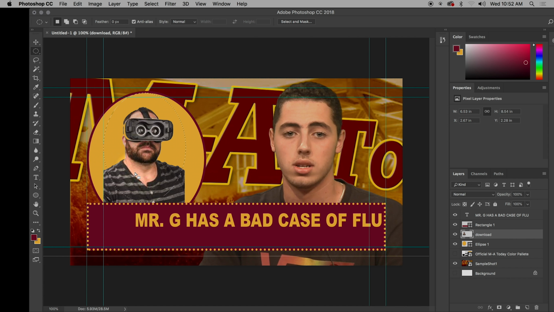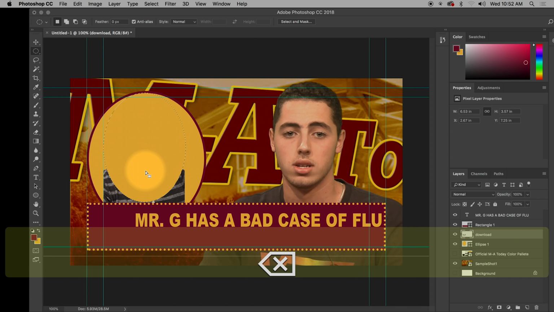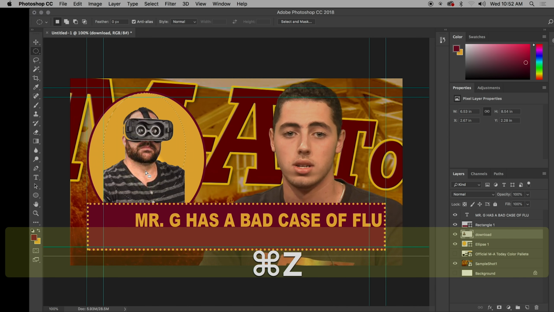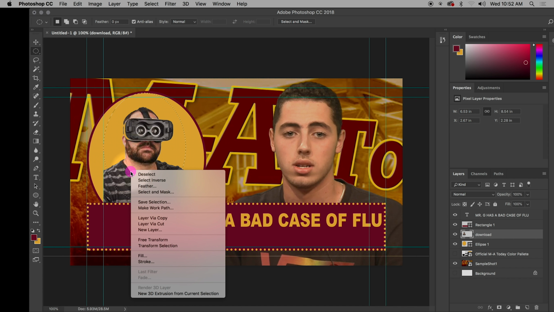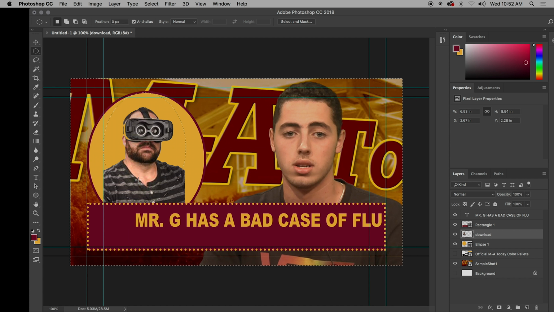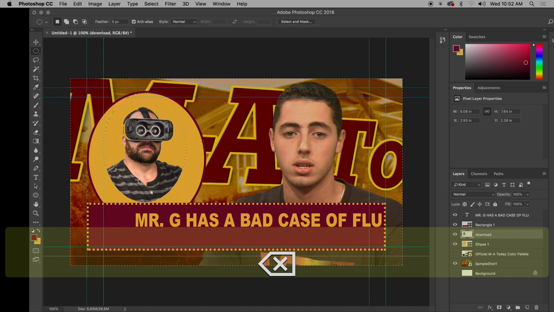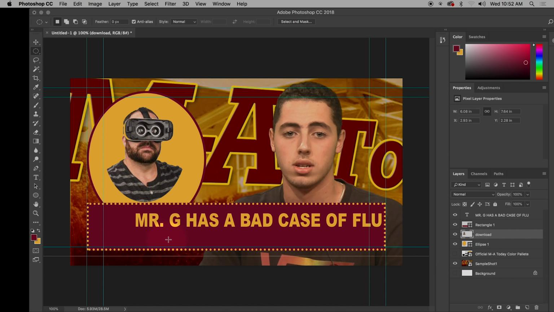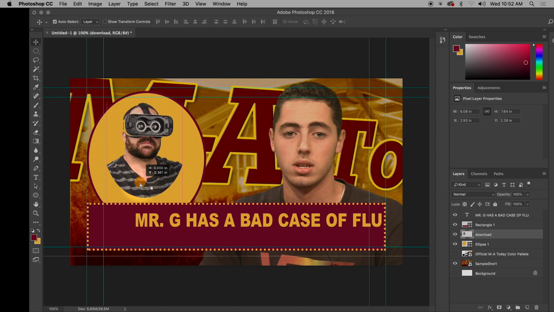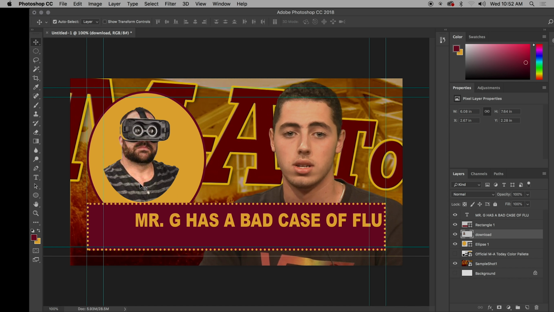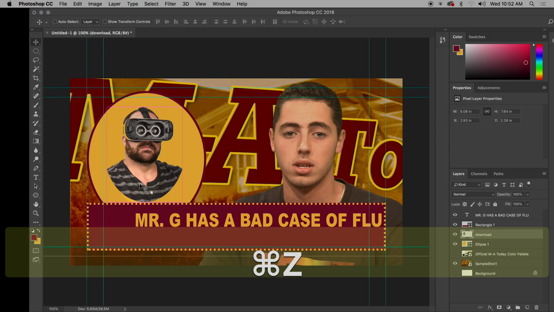And if I hit delete, it deletes me. I want to do the opposite of that. So once I have it selected, I can right click and choose select inverse and then press delete. And now it's like I'm on a coin. Pretty cool. So do the opposite. Right click and choose select inverse.